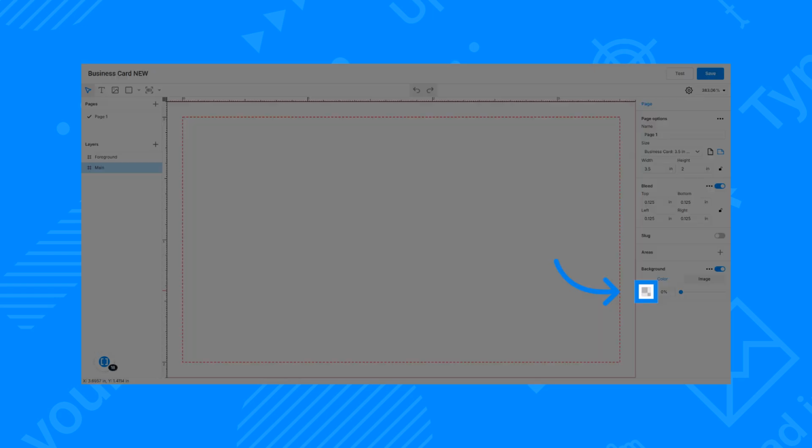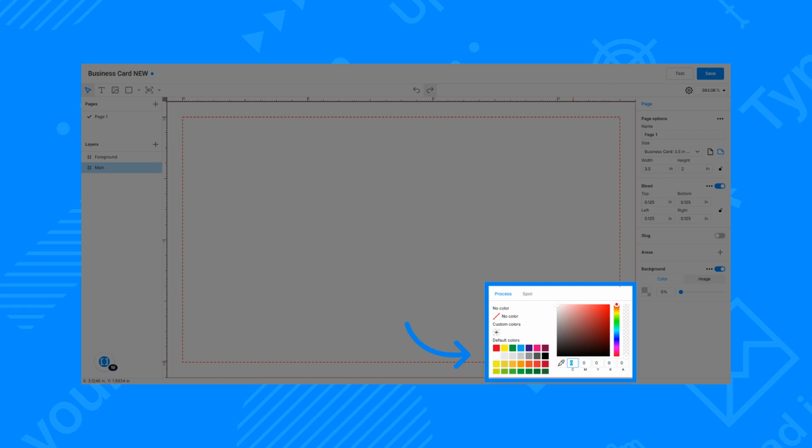Now we're inside the Template Builder, where the actual design process begins. Let's start by setting the background for our business card. You can choose a color from the default palette, enter CMYK values, or upload an image. In this case, we'll go with a solid color fill.